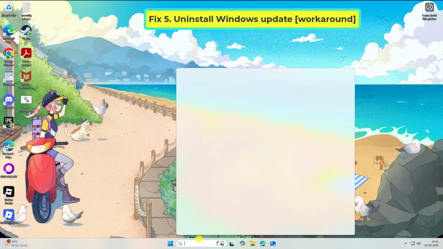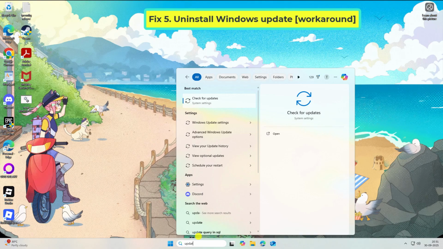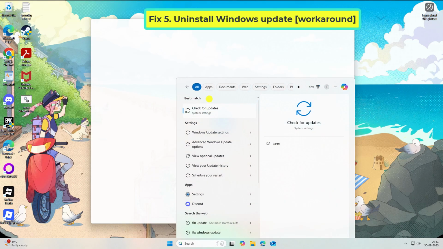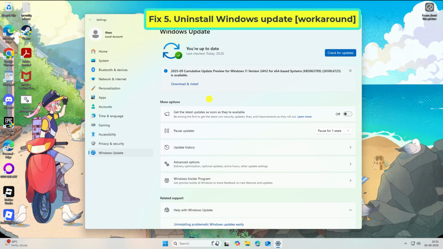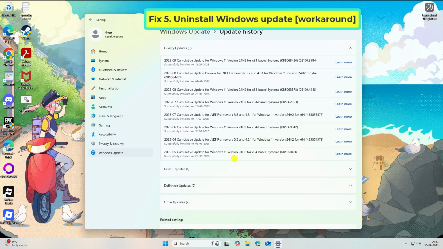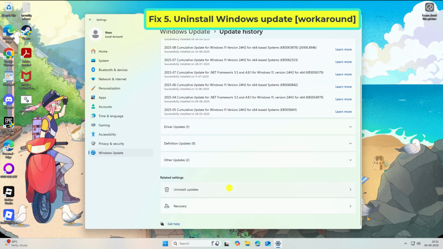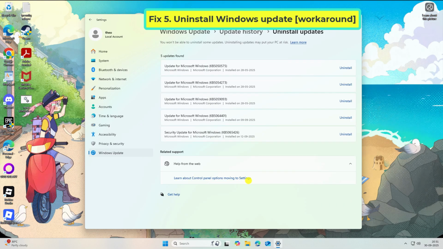Fix 5. Uninstall Windows Update workaround. If a large gap between icons showed up after you installed updates, you could try uninstalling it. Note that this option is not available to everyone, depending on the Windows version, when the update was installed, etc.